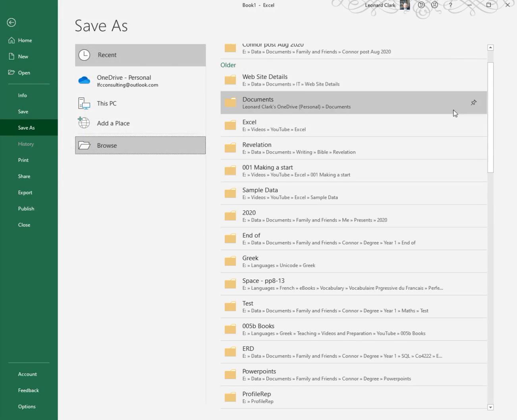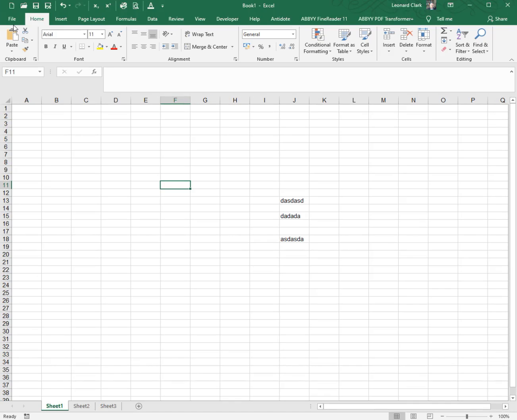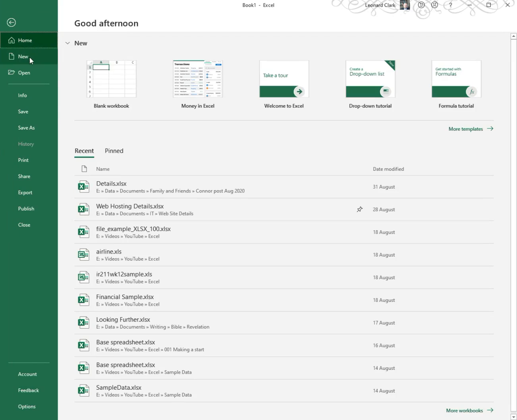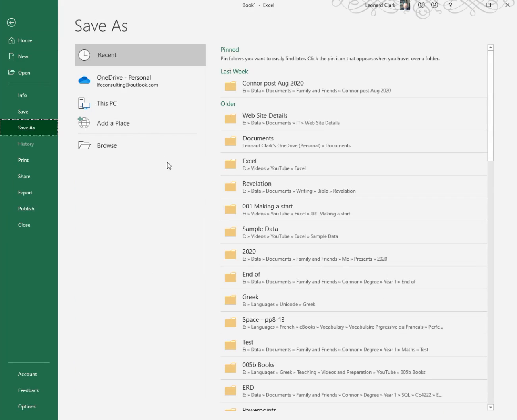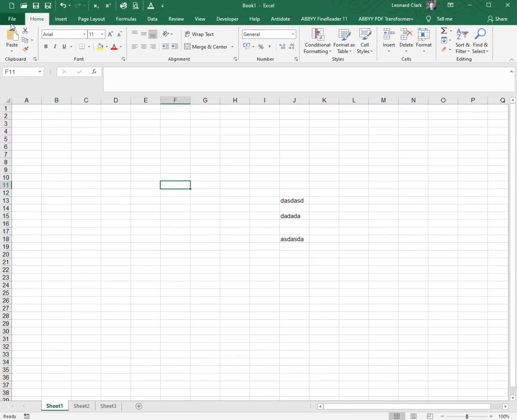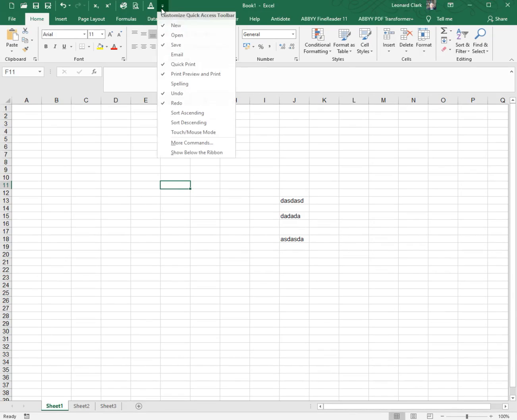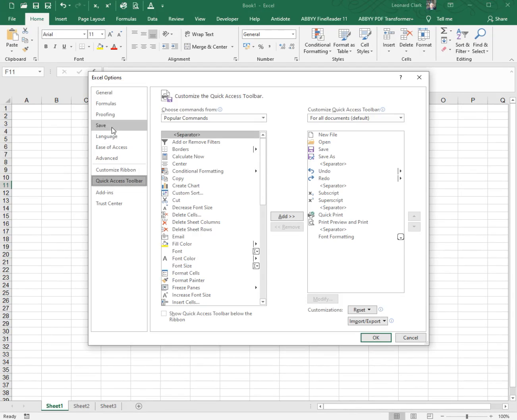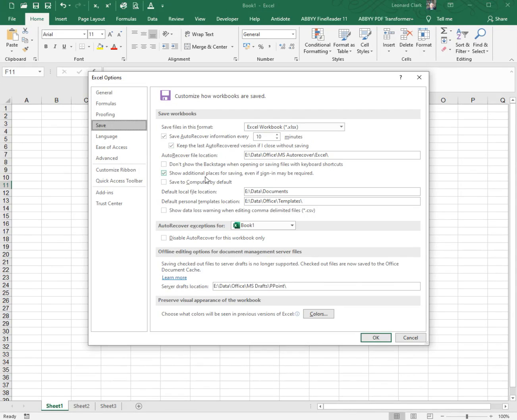Okay, now the question is, suppose you don't want to do this, you want to go straight to Browse. You always browse, you always end up going into Browse. Well, what I didn't tell you is that this is called the backstage. Don't know why it's called the backstage, but that's what it is. So if you don't want that, you can go into the settings. So here we are, we're in Save, and I can select Don't Show the Backstage when opening or saving files with keyboard shortcuts.